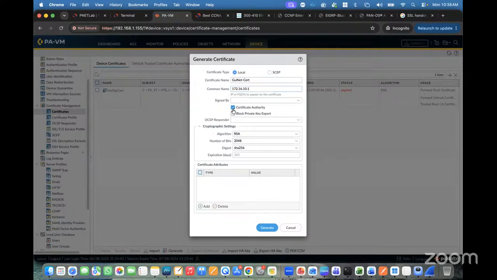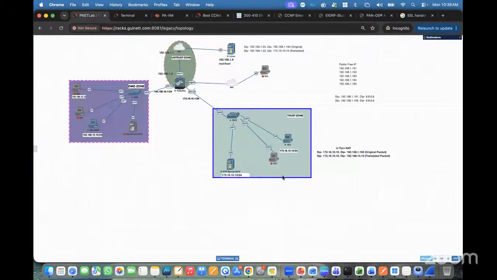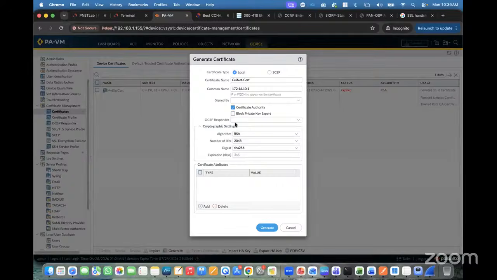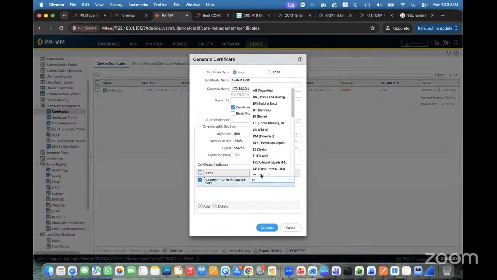Why root CA? Because this is going to be the trusted server authority for all these clients. Whatever client is coming to my firewall for any encryption or decryption, they are going to use that trusted certificate. I'll use the cryptography settings, whatever it's suggesting, I'm not going to change that. And the expiration of the certificate, 365 days. Country I will use India.